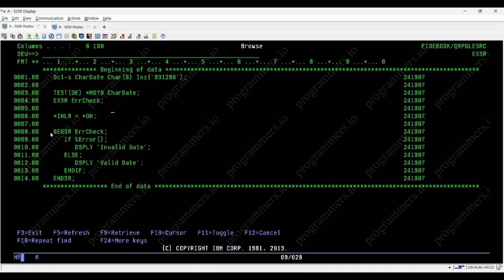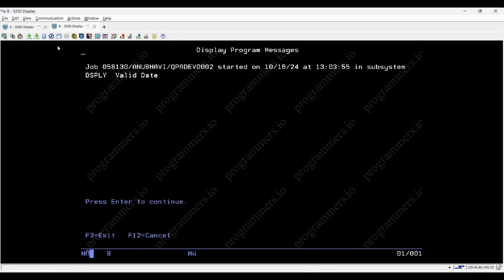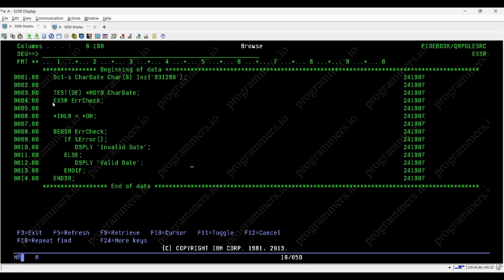When we run this code with the date 031286, the output will be DSPLY valid date, and that's how EXSR helps in modularizing RPGLE code by allowing us to encapsulate logic into reusable subroutines.